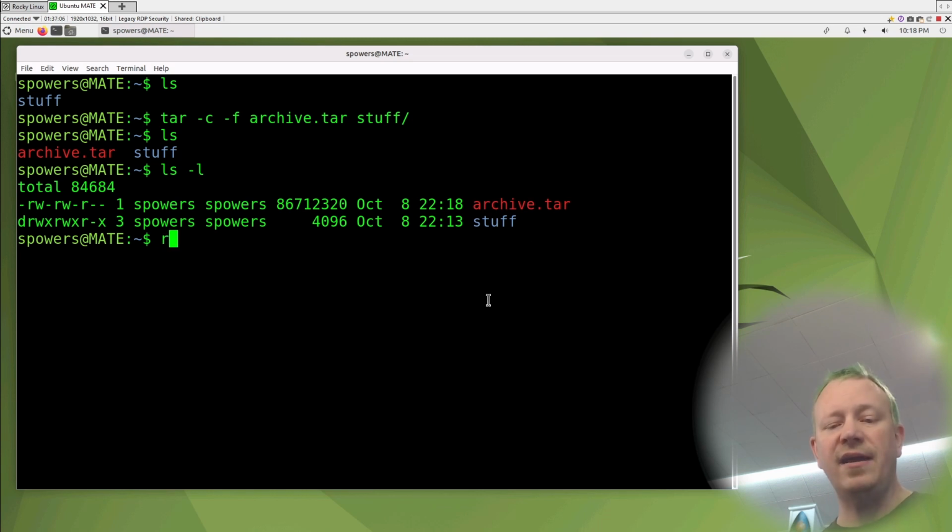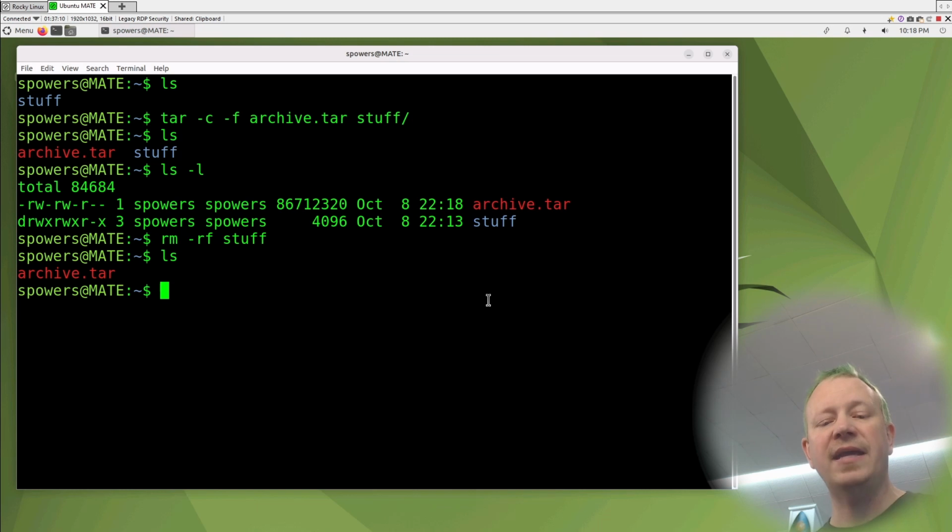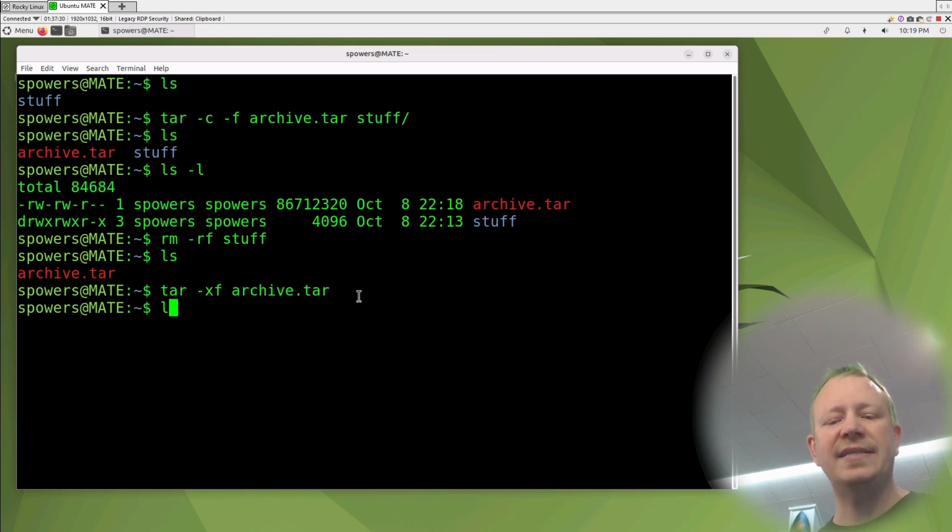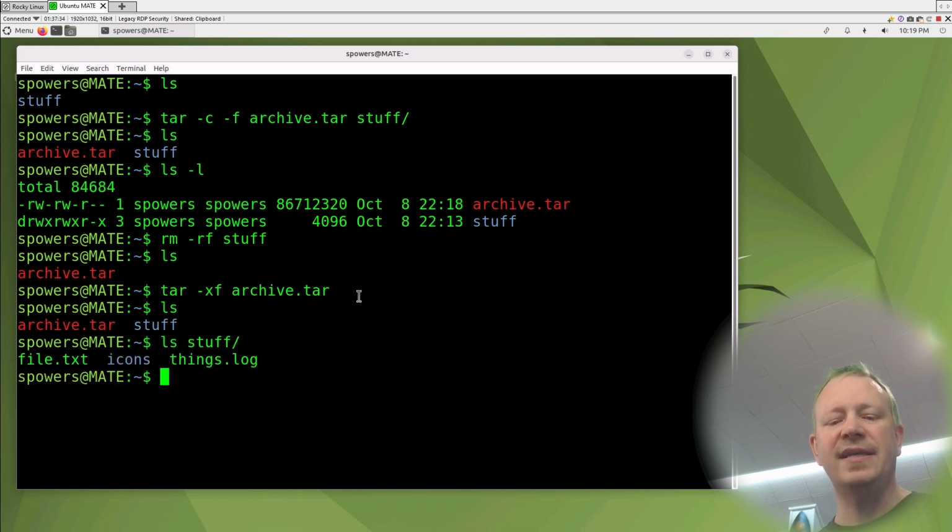And we could say rm -rf stuff, so it's gone. And now if we want it back, we could say tar -x for extract, and we could do -f and the name of the file, but we could also put it right together. So we could say -xf, as long as f is the last one, because immediately after the f flag, we have to tell it the name of the file. And in this case, it's archive.tar, and now it should extract it. And if we look, sure enough, we have our stuff folder back, and everything is in our stuff folder.